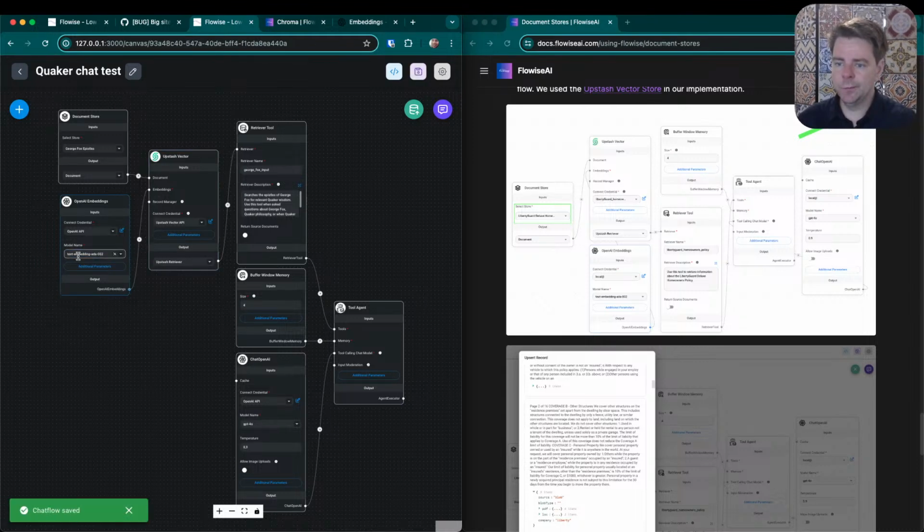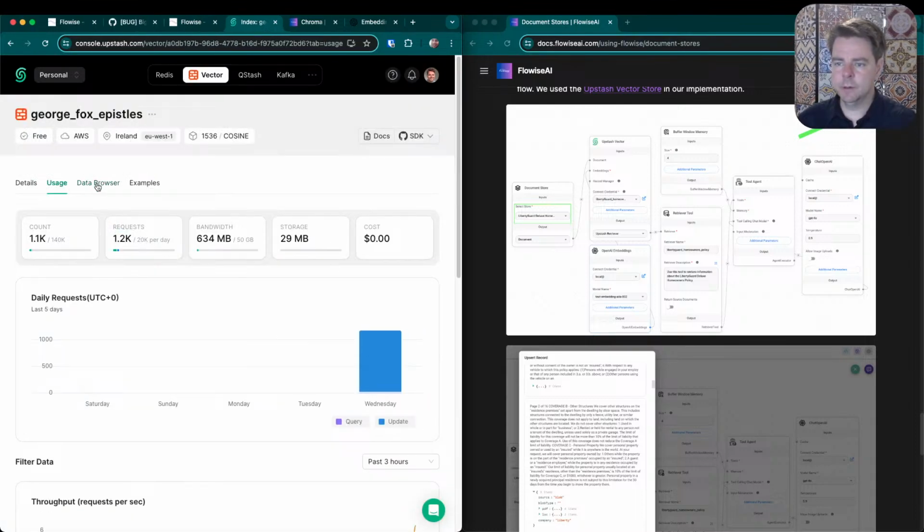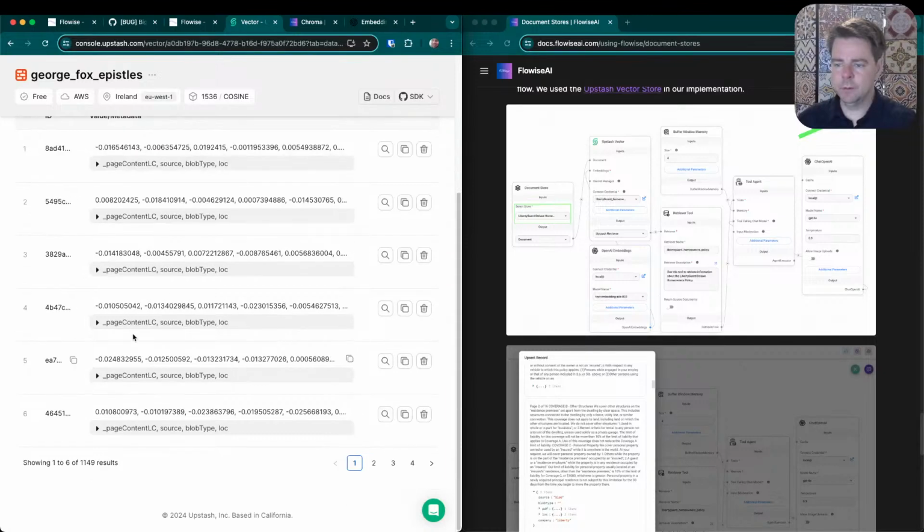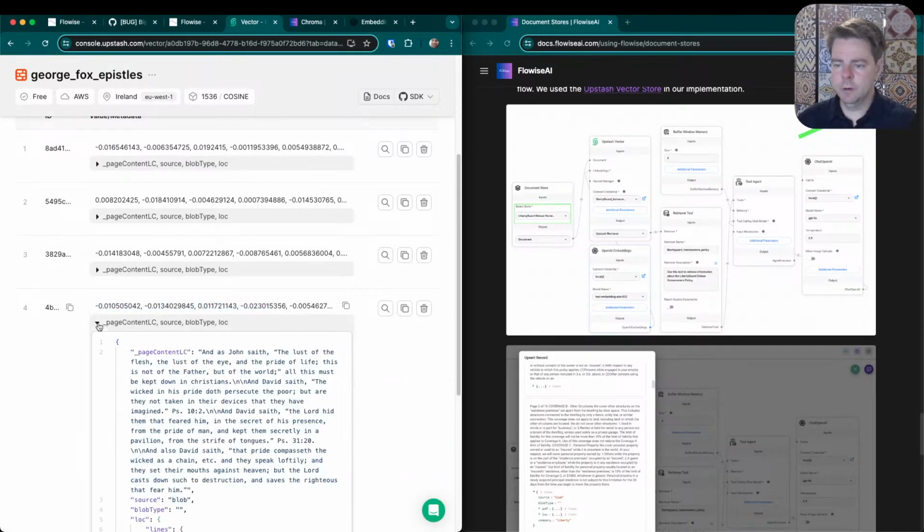All right, so next time I'll try the small, try and see if it works. But basically now we have vectors in the database, so we can see the data browser. You know, it's the same thing locally. It has all these vectors, these numerical representations of content.